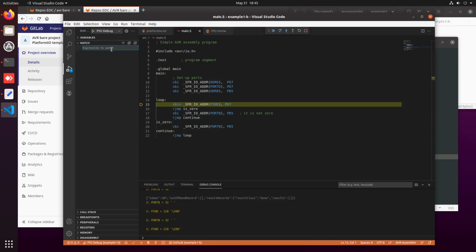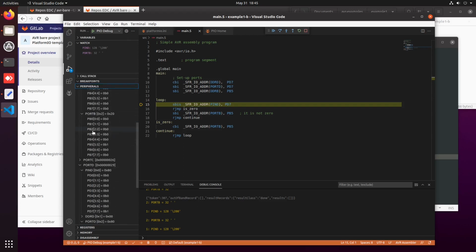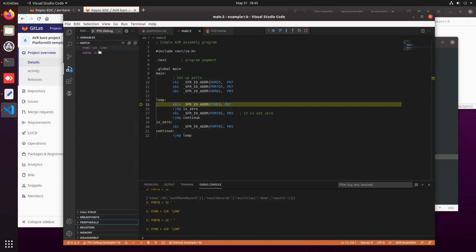We can add an expression here. For example, we can write port D or pin D, okay, and we will have the value of the expression all the time here, and we can put port B, for example, okay. So we don't have to see all the peripherals and scroll through the peripherals and so on, because we can watch here the information we are interested in. Unfortunately, right now Visual Studio Code doesn't have a way to select the format of this data, okay.